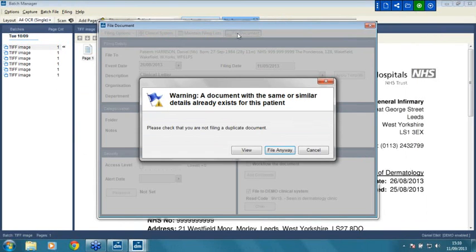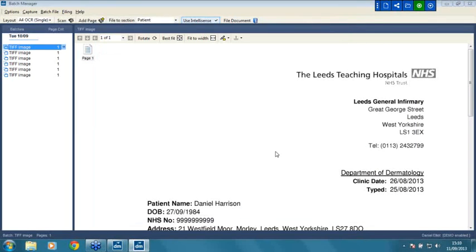And this is telling me I've already filed them because it's a test system. So I'm just going to quickly say file anyway. And that would be it. That would have entered the information into your clinical system. It would have workflowed it if you'd have sent it to a GP. And then you go straight on to the next letter. Okay, so let's move on to the next one.